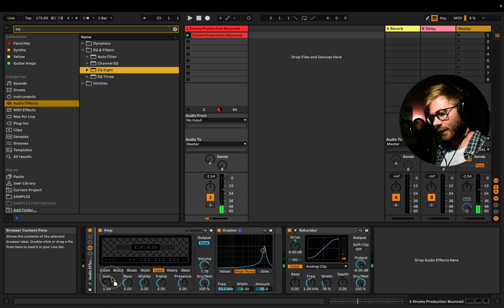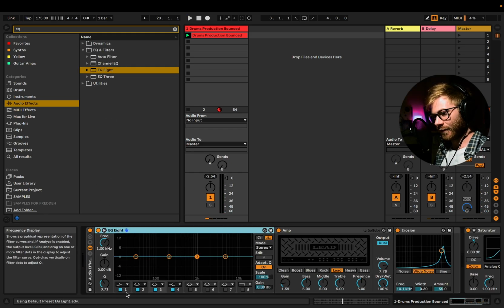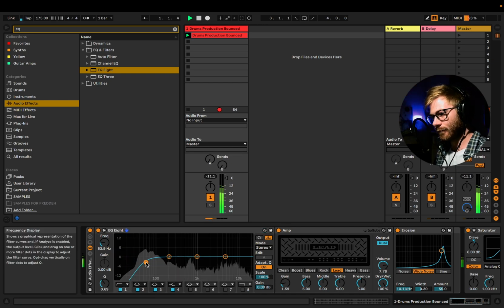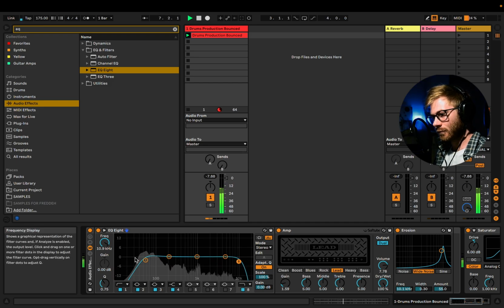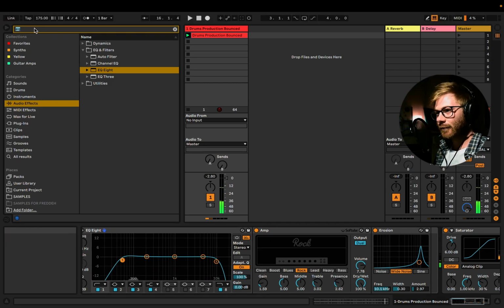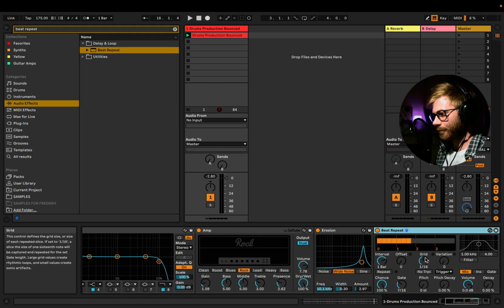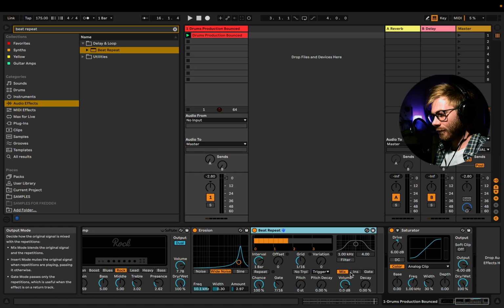Just going to put some EQ before the amp and everything, so I can clean up any muddiness going into this. And likewise for the top. Right, let's get out good old Beat Repeat and pop him on here. Change that to instrument mode.